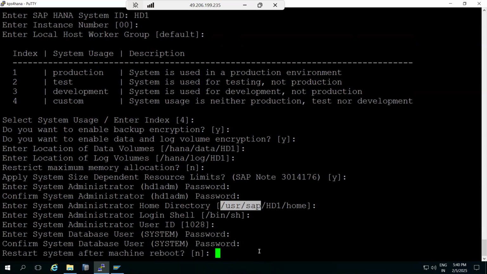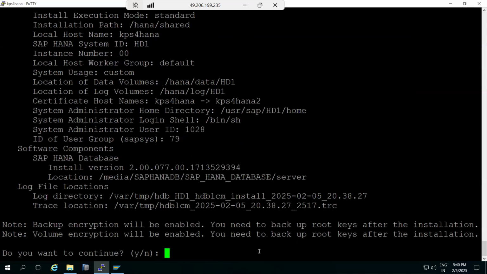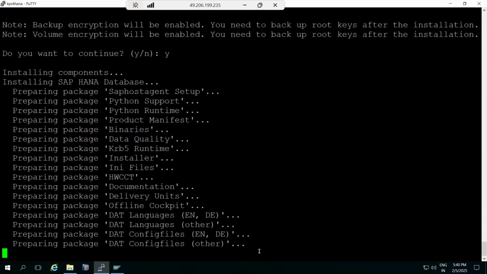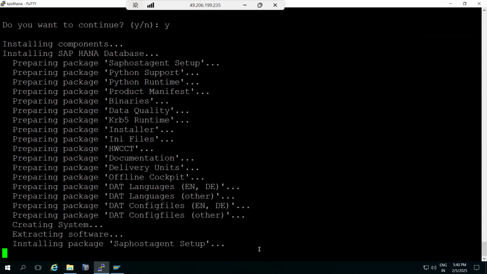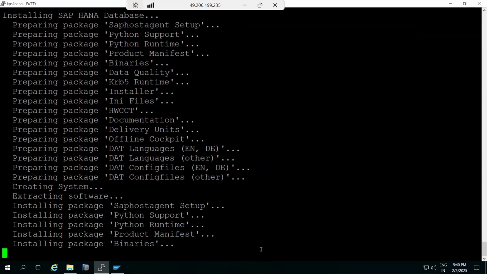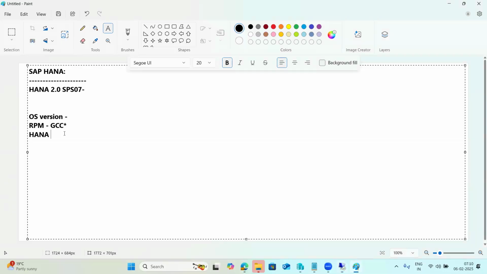Do you want to reboot? No. Then do you want to continue? Yes. So simple. Just enter it, and your HANA DB will be installed here. See, the installation of the HANA database is happening here. HANA is getting installed. HANA installation is very simple.